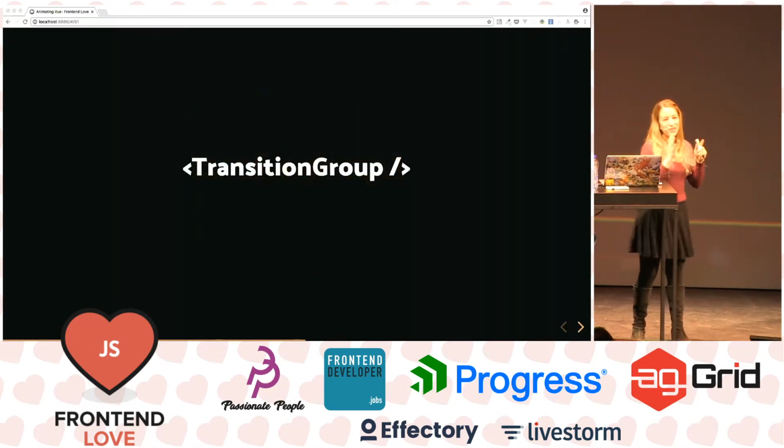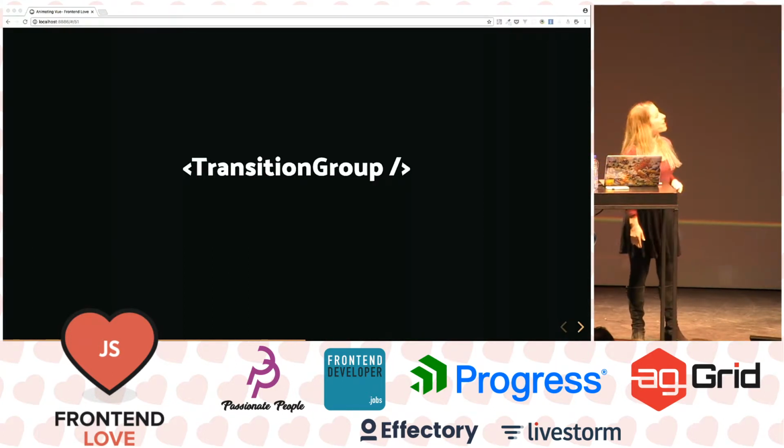OK, so now we talked about the transition component. You guys are superstars. You know all about it. You're experts. Now we're going to talk about the transition group component. This is a really fun one.